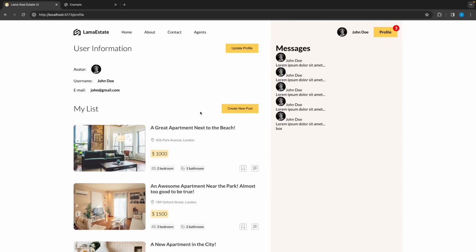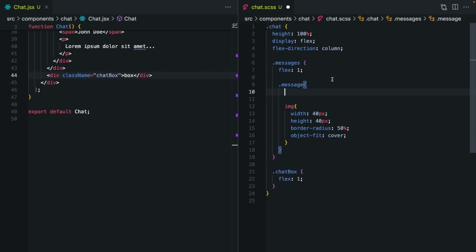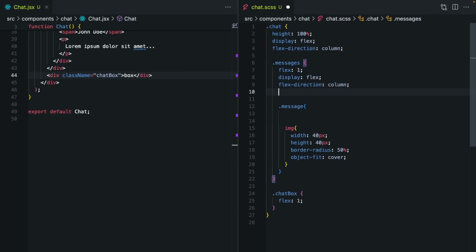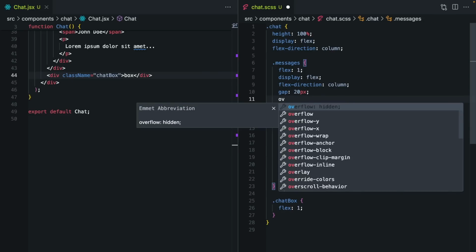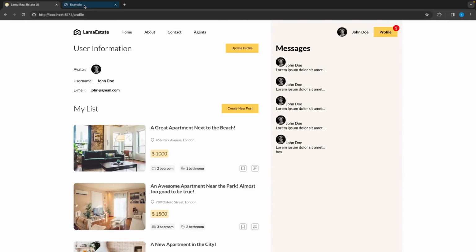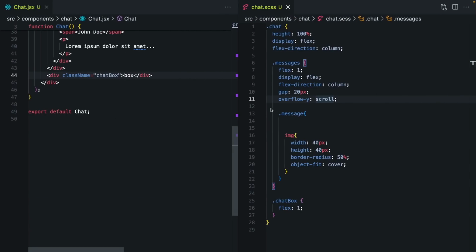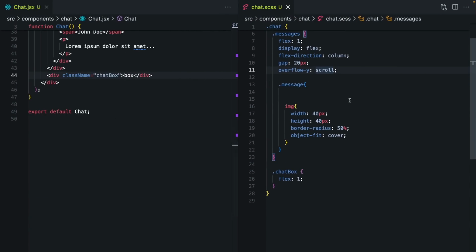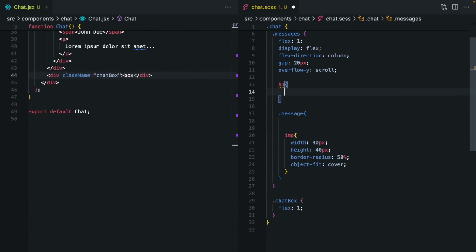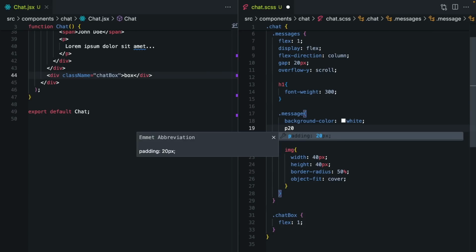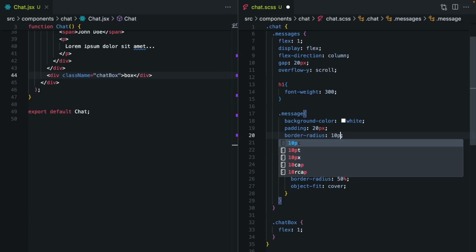Okay, let's give a style for our messages. Firstly, I'm gonna give here column, and I'm gonna separate them. And if we have many items, we will be able to scroll. Like in the example, as you can see, I can scroll. And after that, let's decrease the font weight for the h1 tag. And after, we can give here a background color, some padding, and border radius 10 pixels.